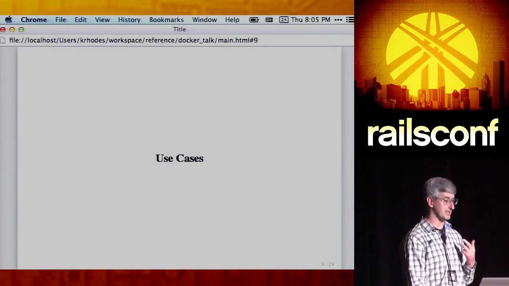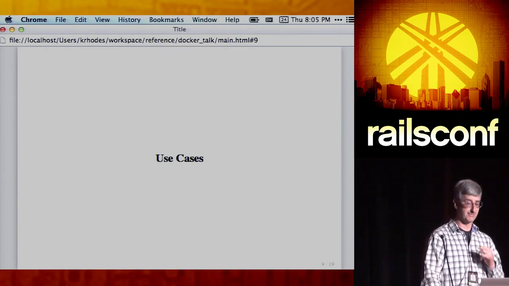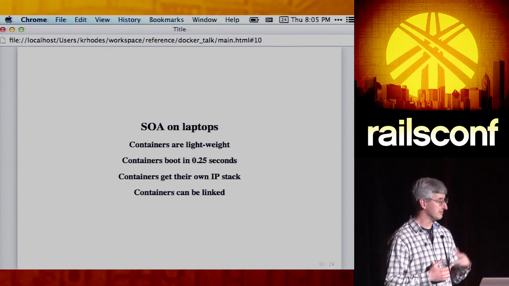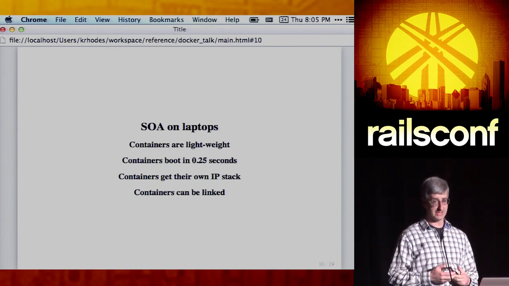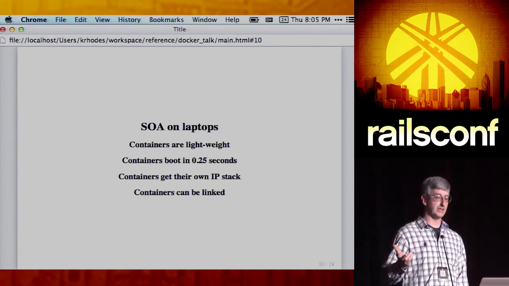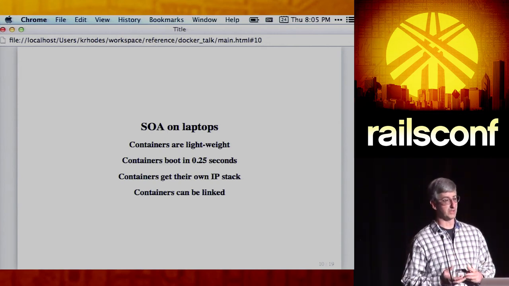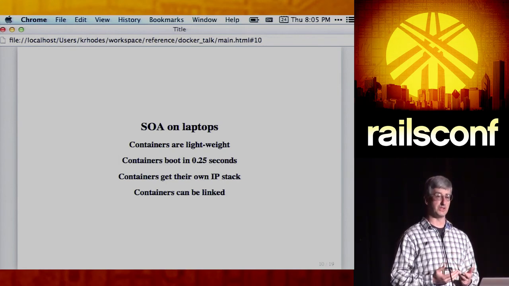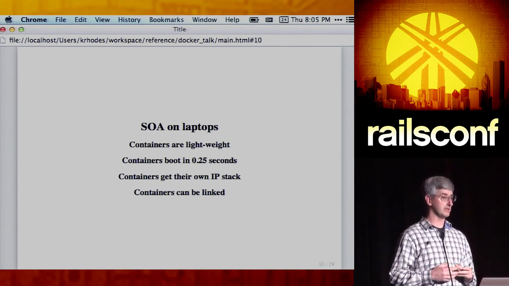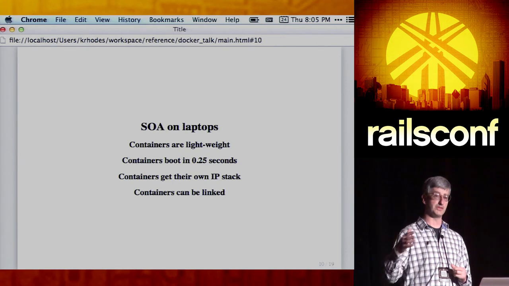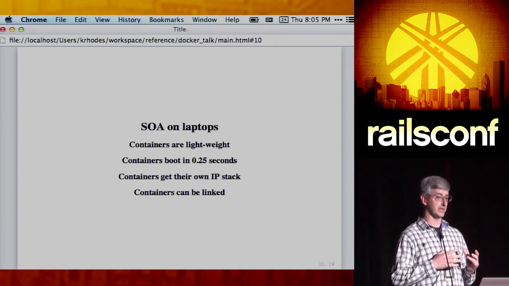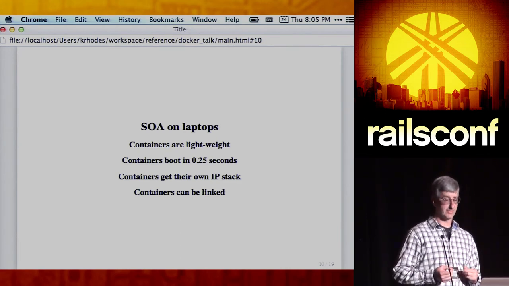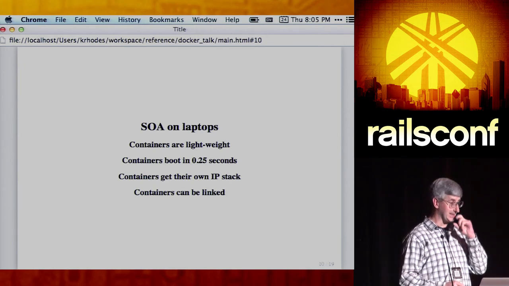This is the key thing I wanted to get to, and the reason I decided to give this talk was the use cases. As I've been going around RailsConf, hearing a lot about hexagons and service-oriented architecture, one of the things is, how do you set these up? A lot of people are talking about Faker, about VCR and whatnot. One of the other ways you can do it is use a Vagrant virtual machine that supports Docker. Use Docker containers to play the part of all of your other services, and now you can actually test the thing that you're working on. They boot in about a quarter of a second. They have their own IP stack, and they can be linked.